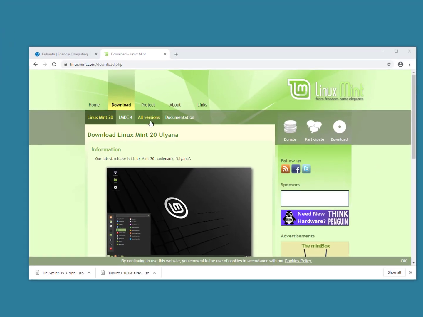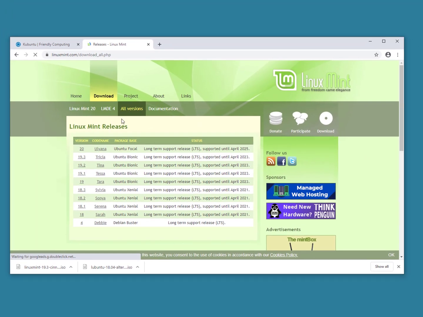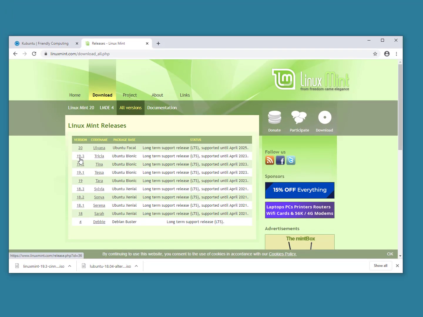So basically, if you select all versions, the version that I downloaded here is the previous one, 19.3. I downloaded this particular version, and it ended up working. For whatever reason, with the latest and greatest, there's some kind of incompatibility. I didn't have a chance to troubleshoot it entirely, but I tried this one and it worked. So download that one, and we're going to utilize this ISO file for the installation of Linux Mint.